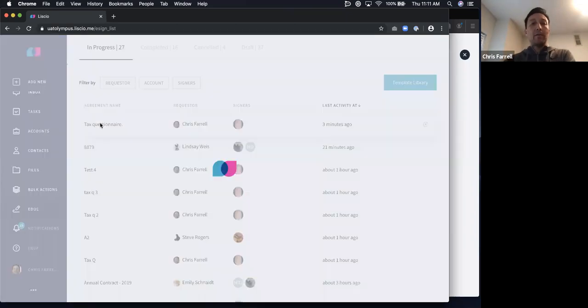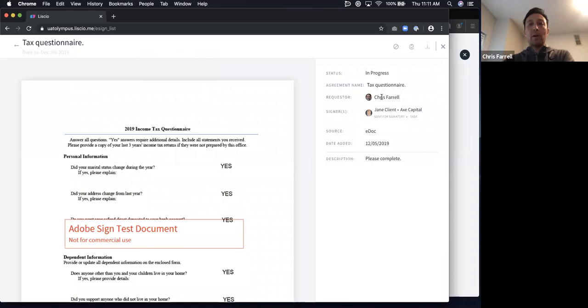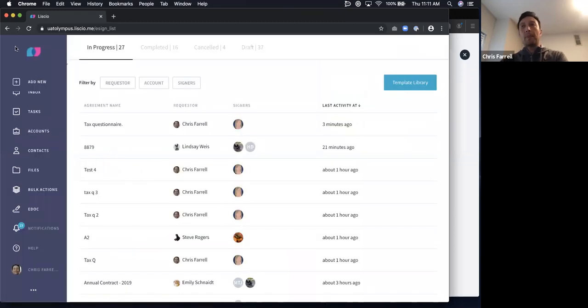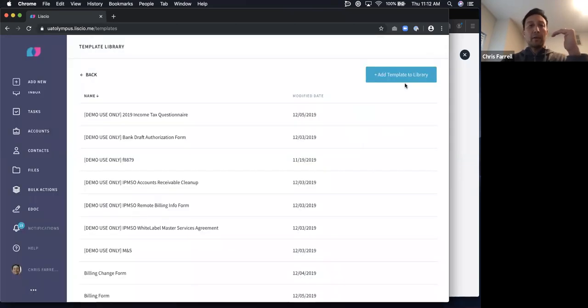If I were to click on this, it's going to show us the history, who requested, who the signers are, and there could be multiple signers, and the description and so forth. And if I wanted to, I could click on the task here and jump to the task. So we think this will keep things very organized for you. The next thing that I want to show you, though, is the template library, okay? So the template library is here.